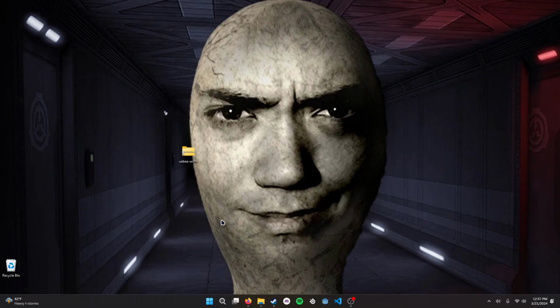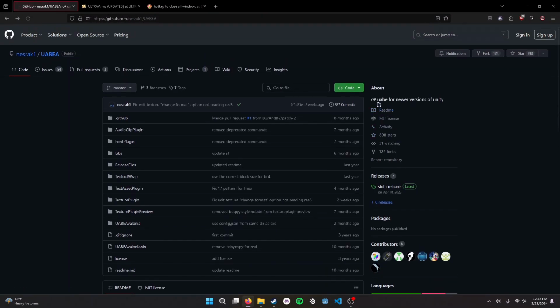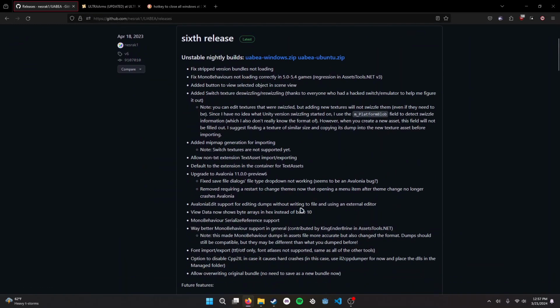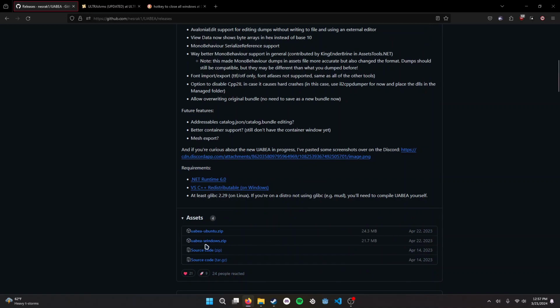In order to get started, we will need a couple things. The first thing is UABEA, which stands for Unity Asset Bundle Extractor. Here, it's basically just a fork of UABE, but for newer versions of Unity. So download this from GitHub. We're going to go to Releases, scroll down, and if you're on Windows, just download the .windows zip.